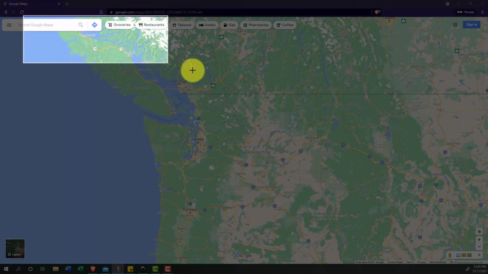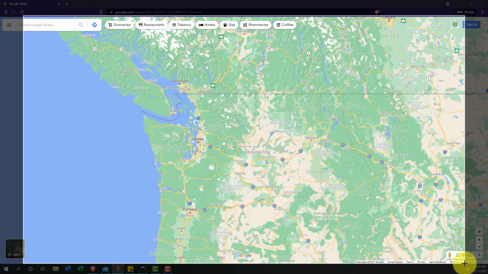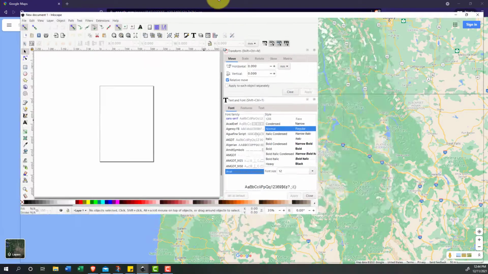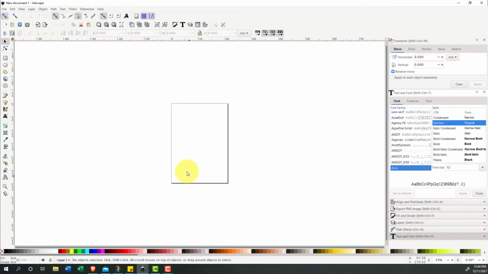The first step to this project is to create the outline of the shape that we want the end result to look like. To do this, I start by taking a screenshot of a map of the general location that I want, then copy and paste this into Inkscape.